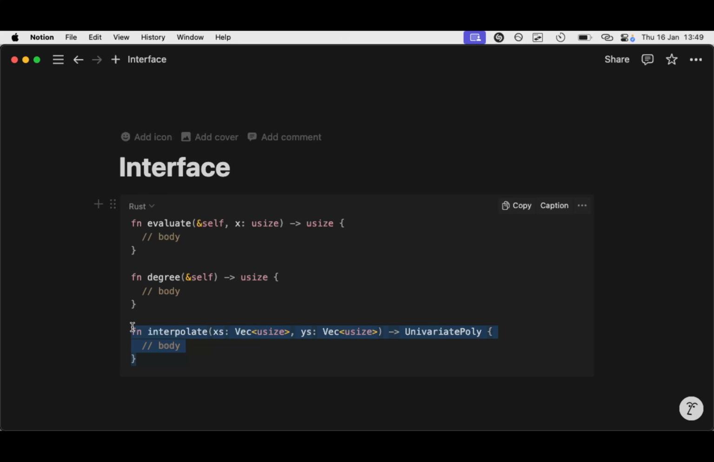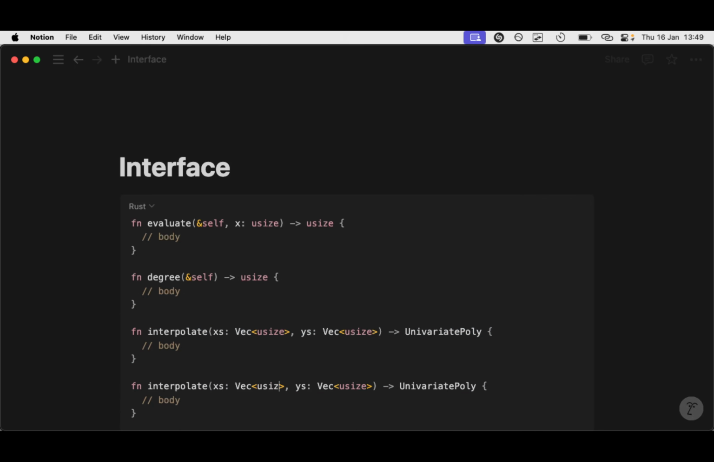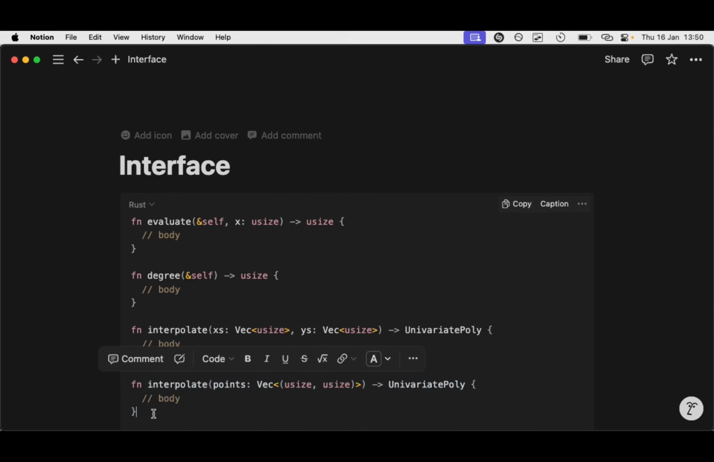Another way you could do it is you could have a tuple, so that you can call it points instead. Usize, for example. The first one is the x, the next one is the y, x y, x y. And then if you know that your interpolation set is always 0, 1, 2, 3, and it's predictable, then you can have another interpolate that does not even require the x's. You just have y's.